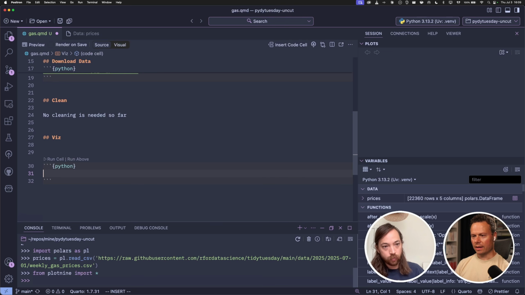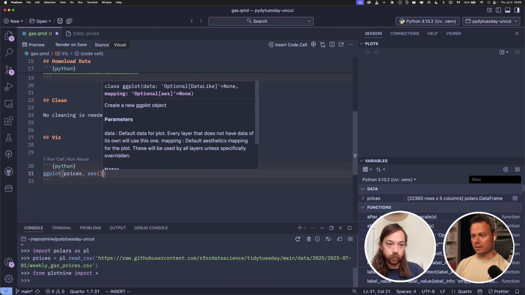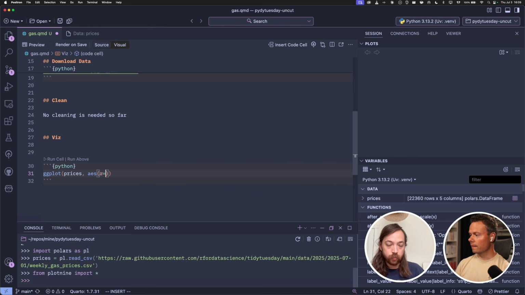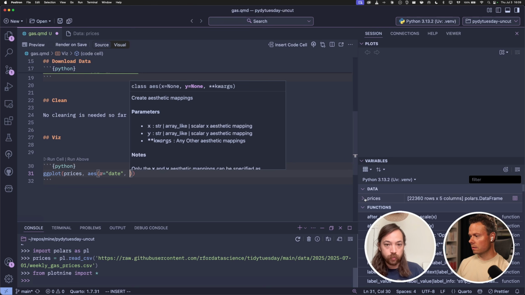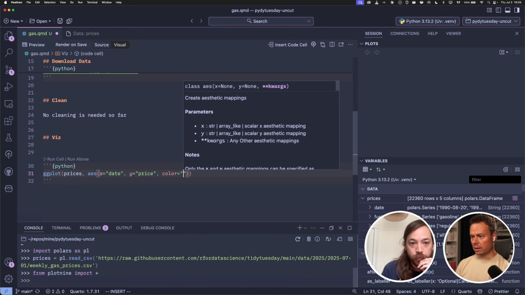And then we're going to do ggplot prices. And for the aesthetics, we're going to map date to the x-axis. And the y aesthetic is going to be based on the price column. Yeah, and I guess we can just start and iterate from there, right? Yeah, I think it's nice to just fire off a line plot and see.